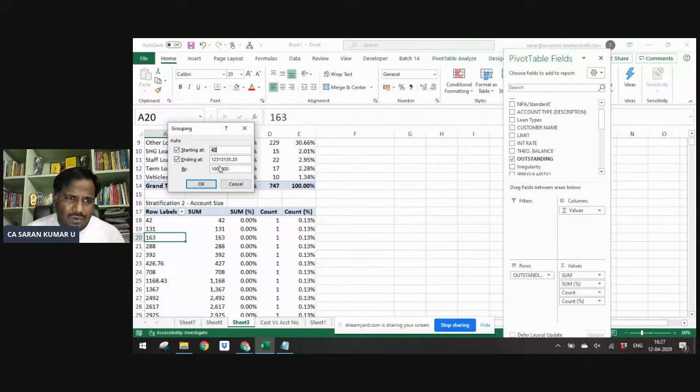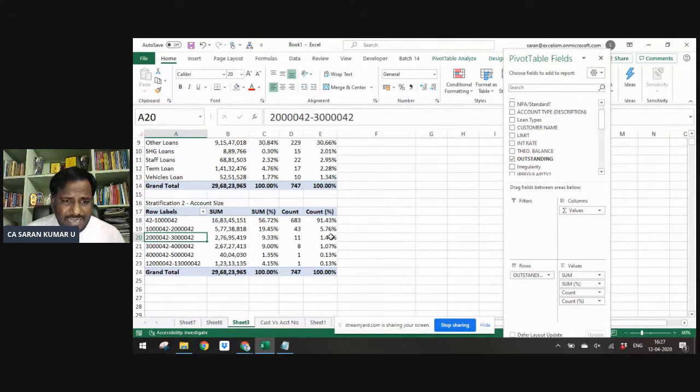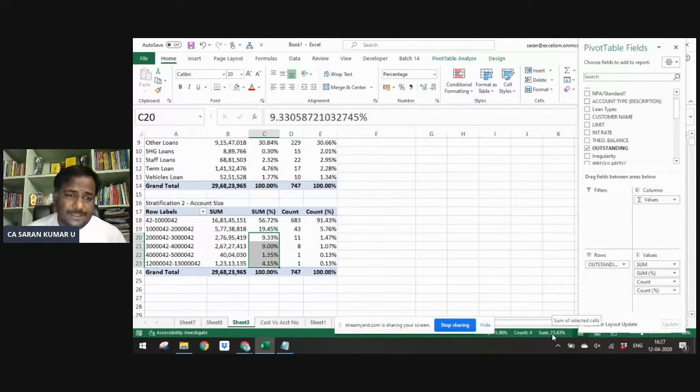Since 1 crore is the higher limit, let me keep 10 lakh as a step value. So it has given me a range wise view. If you observe, this has given me a range wise view. If you look here, if I look into maybe this much, how many accounts are these? These accounts are 21. If I look into 21 accounts, I'm almost doing the audit of 25%.